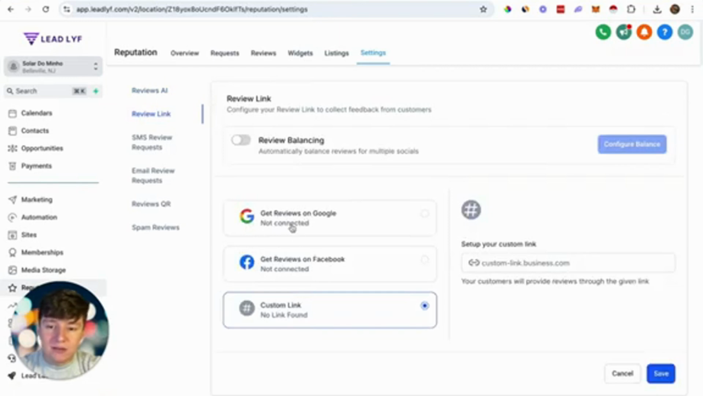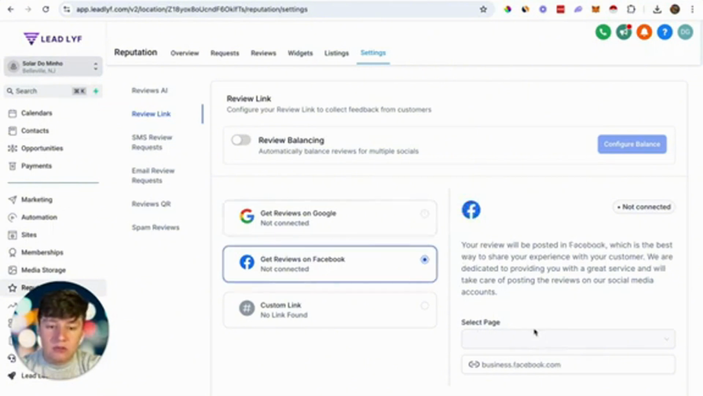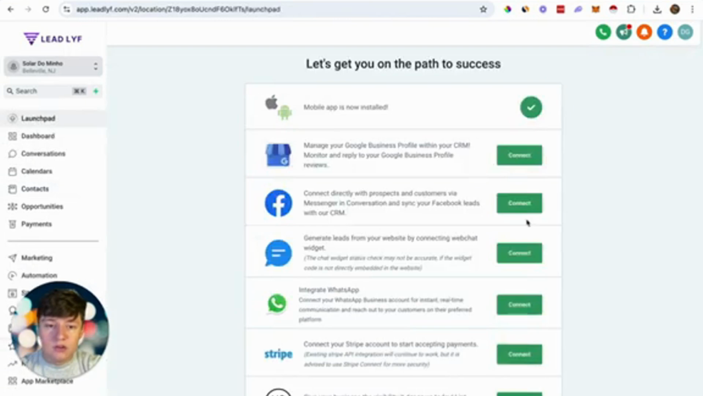So right here, we can set up our Google review link, our Facebook review link, or we can add a custom link right here. So to set this up, if you connected Google, all you want to do is click right here, and you'll be able to see your link, and then the same with Facebook. So if you want to generate your Facebook review link, all you want to do is come over here, and you can just connect your Facebook like that. Now let's just go back.